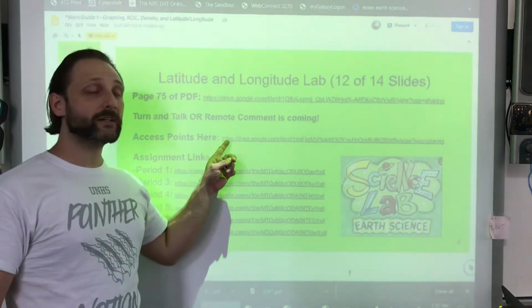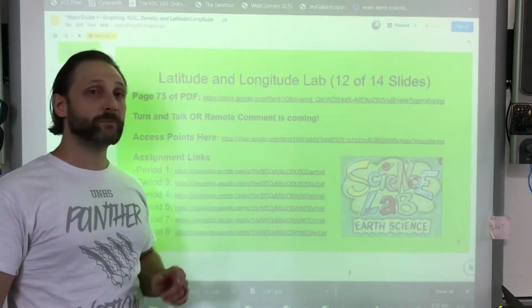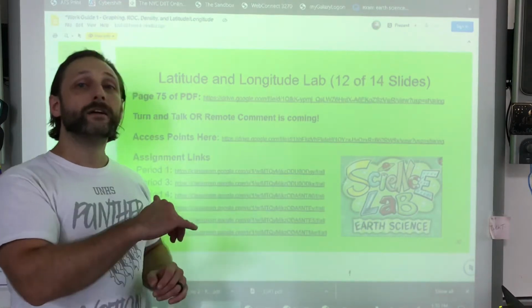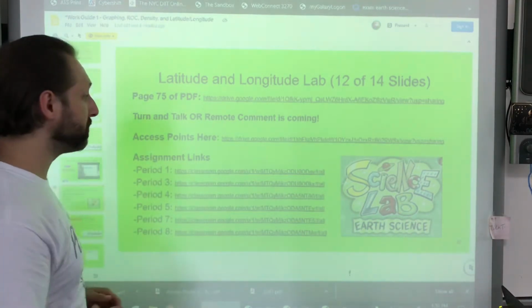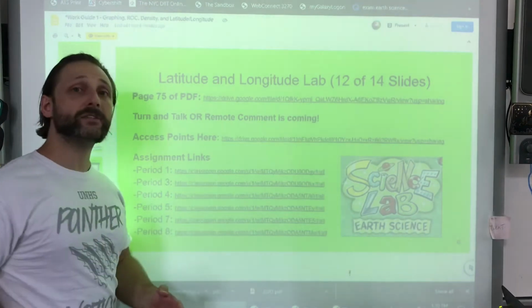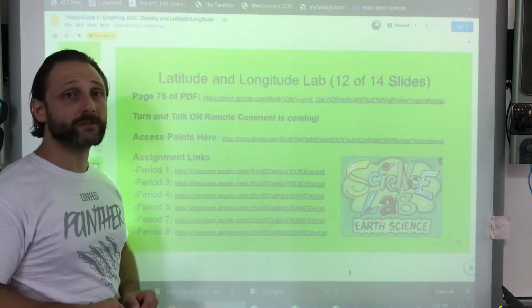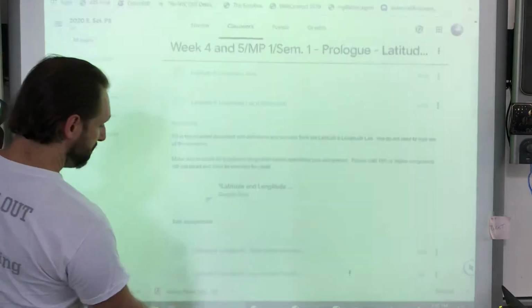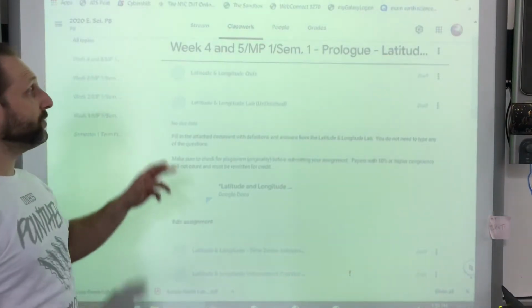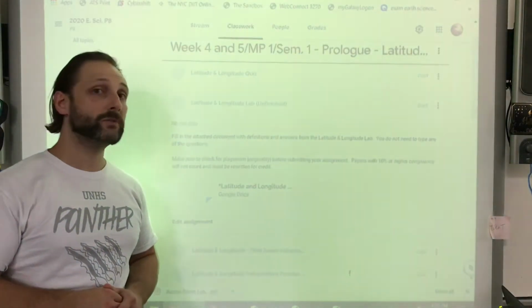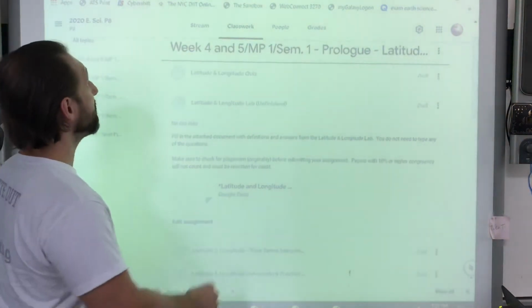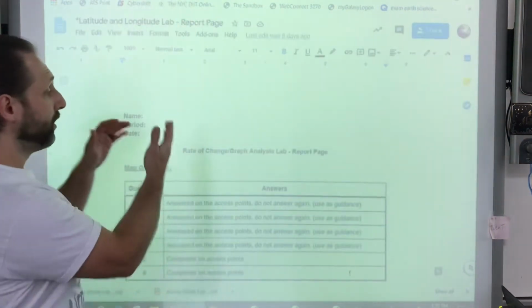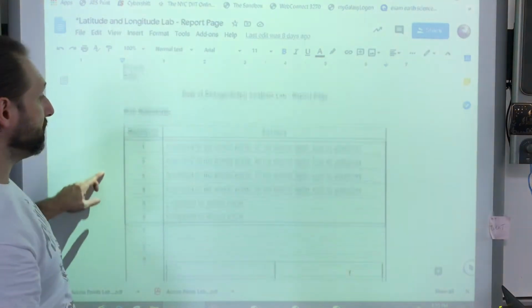Access points are here, critical. This is the access points I was referring to in the last video where I have the lines drawn out. Here is your access to the classwork section of Google Classroom. When you click this, it will bring you to this page here where you can click the latitude, longitude. Then you can click your assignment and you will have your report sheet available here.